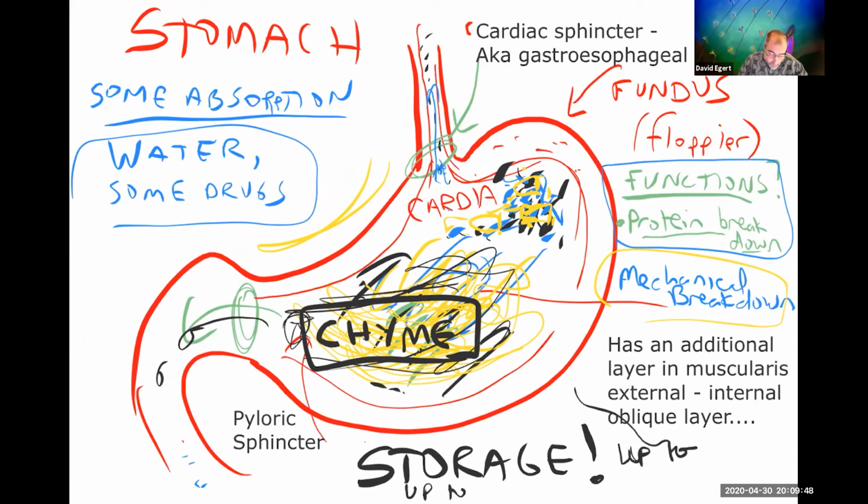Up to 1 gallon. So that's how you can have lunch and now sit in front of your computer here, and that food is getting smushed and fed out a few milliliters at a time into the rest of the digestive tract.